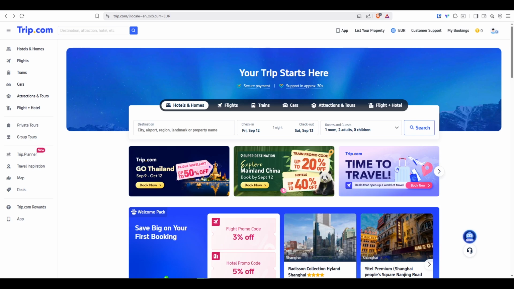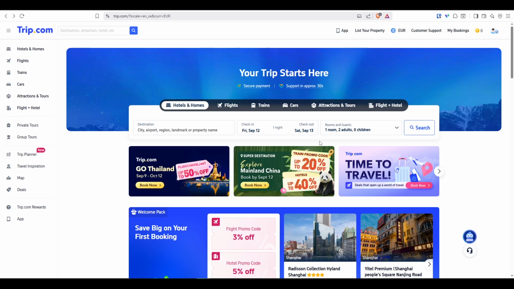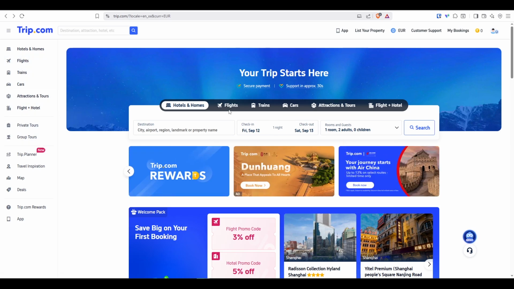Now, once you've signed up, this is how the website is going to look, and you'll have a couple of options. If you want to book a flight, you can switch to flight. Hotels and homes are going to be over here. By train, cars, other options are going to be available over here. Even on the left hand side, you can find other options as well. Since we are booking a flight, we're going to select flight.